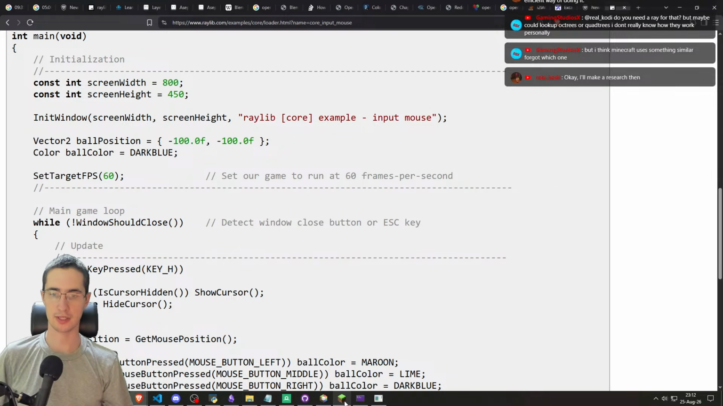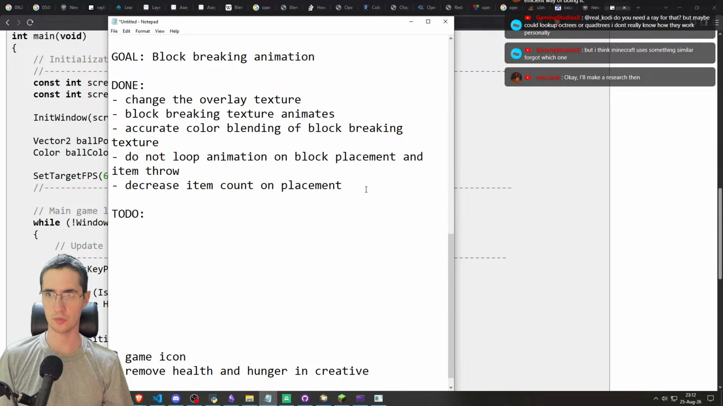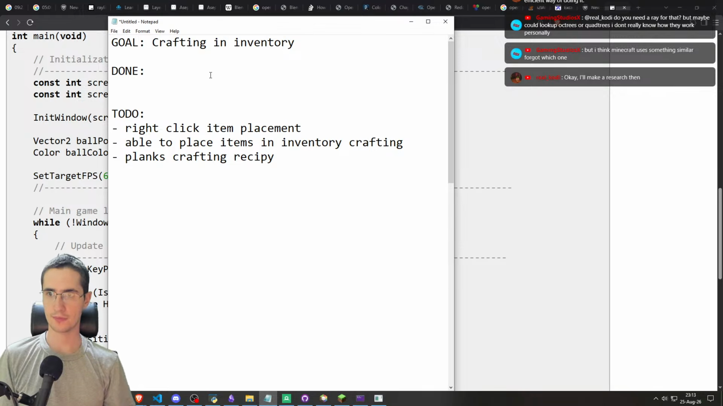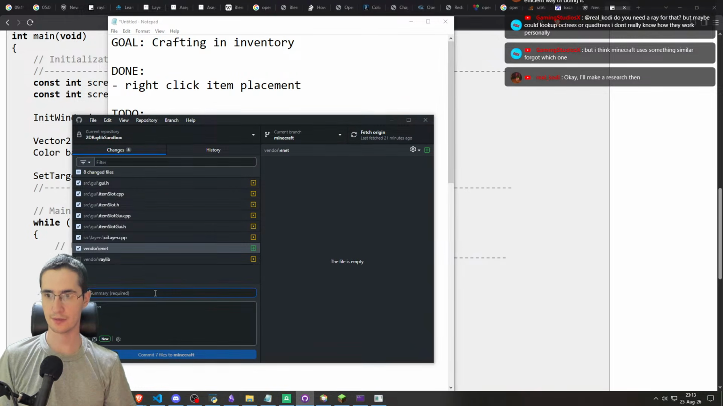Can we do double click, chat? Can we do double click? Let's save the current progress. What did we do? Done. We have, yeah, right click item placement. It was more than that. A lot more than that. Right click item placement in inventory and improved left click.